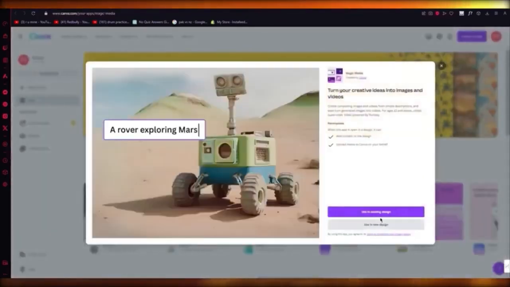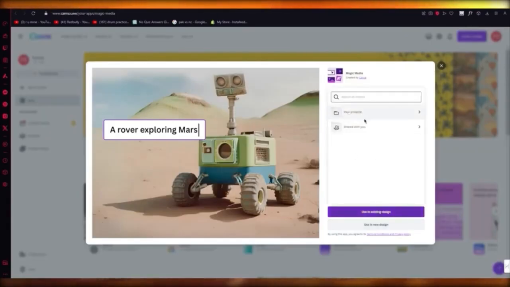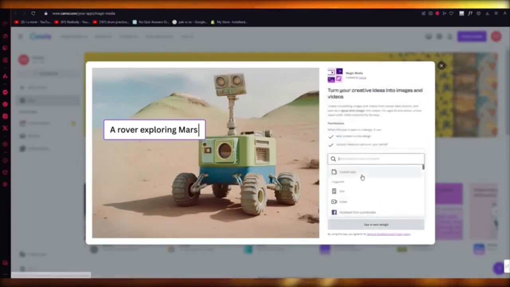Okay. So once you have Canva Pro, it says Magic Media. You're going to click on Use an Existing Design. You're going to go to any project of yours, or you can obviously use it in a new design as well. So I'm going to go with custom size, or you can use any recurring size that you have. Let's say I'm going to go with Instagram story.